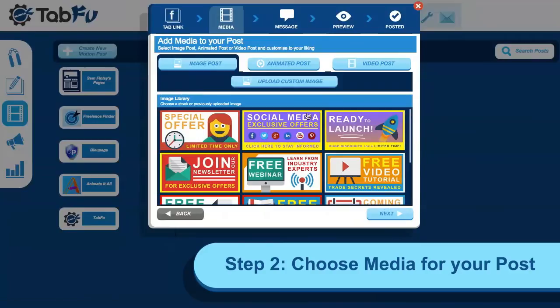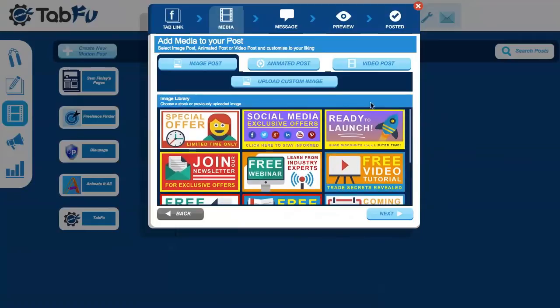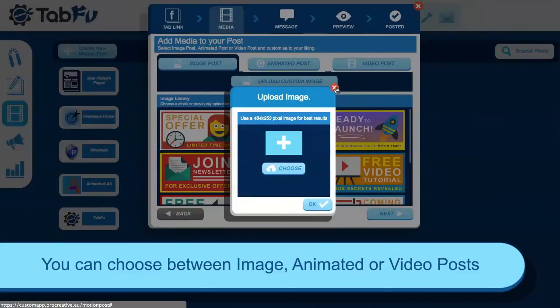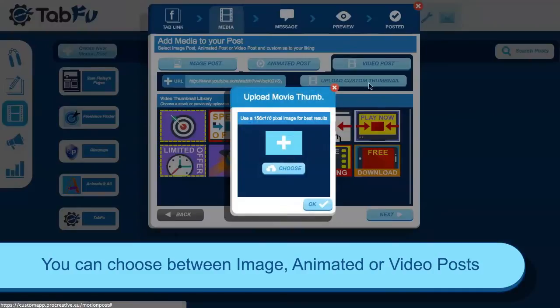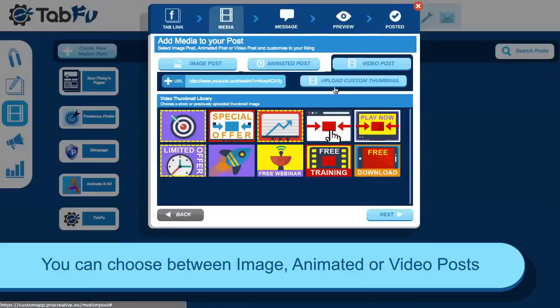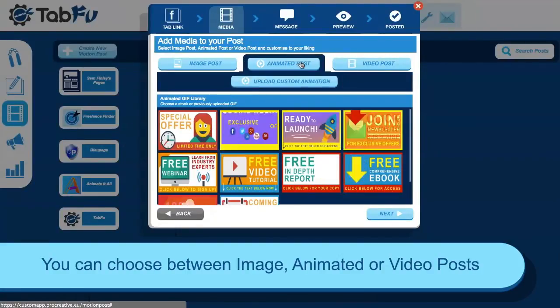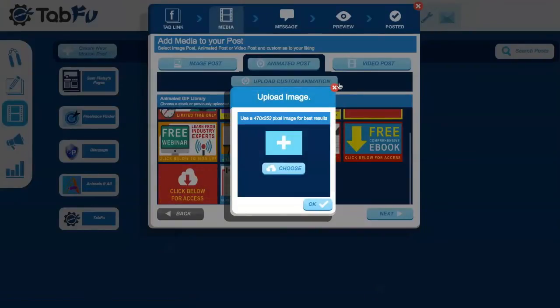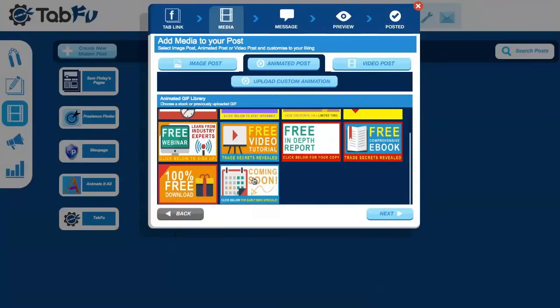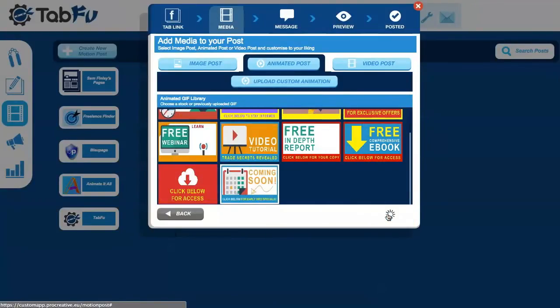Step two is to choose media for your post. You can create an image post, select an image from our library, or upload a custom one of your own. You can create a video post, paste in a URL, and choose a thumbnail from the library, or upload a custom one of your own. You can also create an animated post, choose an animation from the library, or again, you can upload a custom one of your own. So select one and click Next when you're ready.